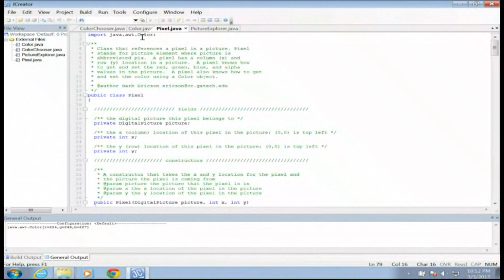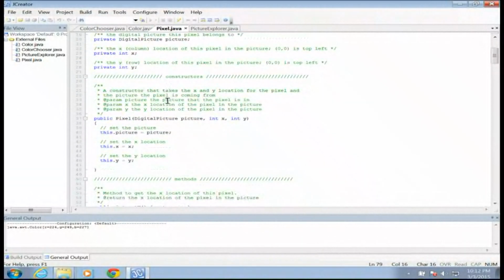This is our thing here. Notice that it imports the color. So basically a pixel has to keep track of its color. But a pixel also needs to keep track of its X and Y coordinates, its column and row, and it also needs to keep track of the picture that it's from. Notice all of these are private, and so we're going to see later we're going to have accessors, we're going to have modifiers for these elements.